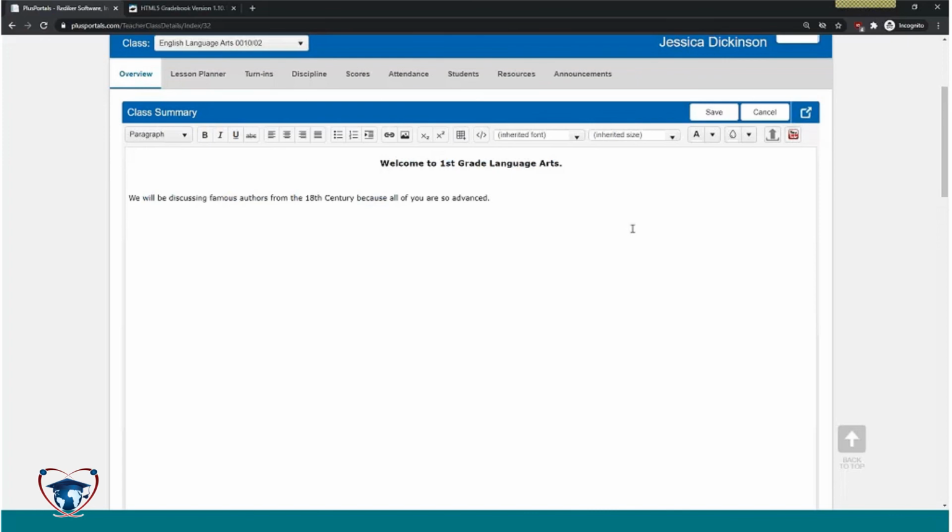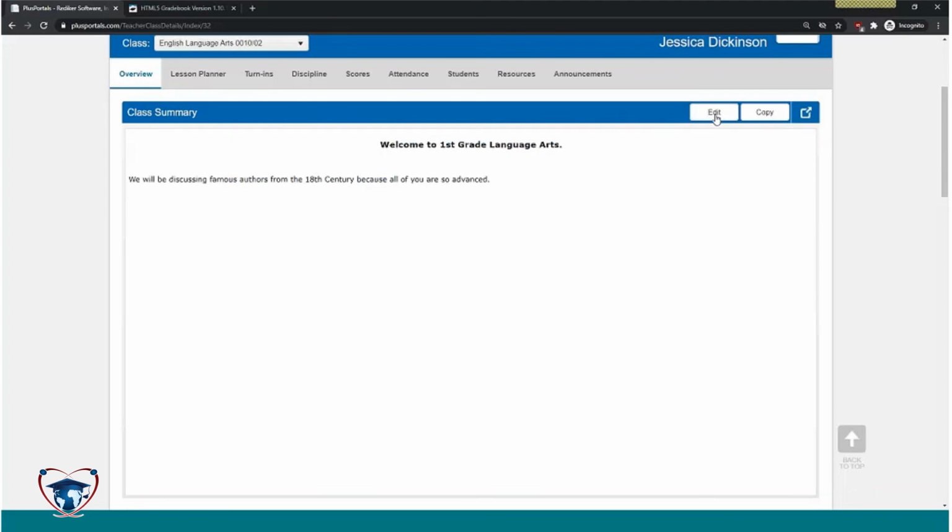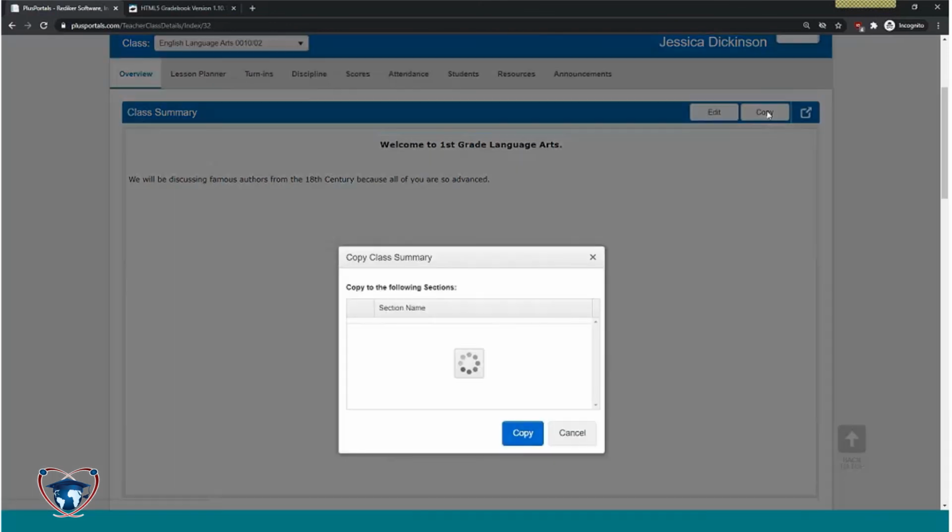But what I want to point out here is not just how easy it is to add the content in here, but once I've saved this, you'll see on the right-hand side, I have a copy button. Because this is your first year using this, right now when you click copy, you only have this single option here, which is copying it to other sections.